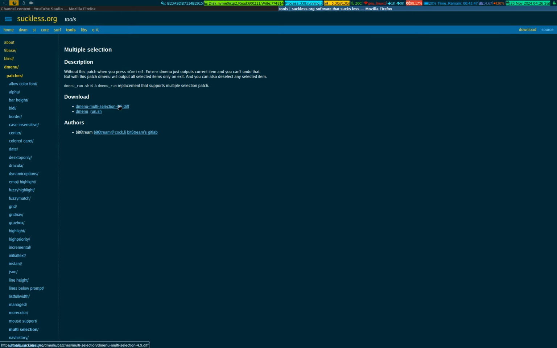You have to copy this diff file to your machine, go into the Dmenu source directory, and apply the patch the way I showed, patch -p1 with the diff file redirected in, so it gets applied to the source. Once that is applied, you simply run make, and the binary it generates will contain all the requirements for selecting multiple items in Dmenu.